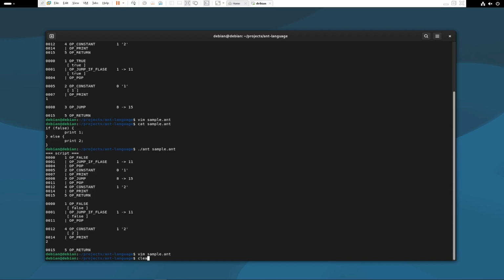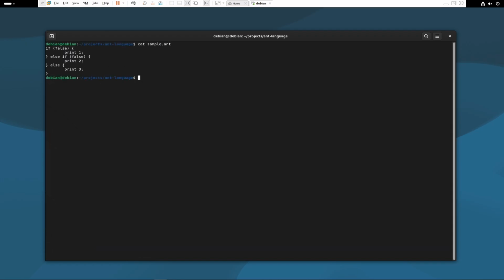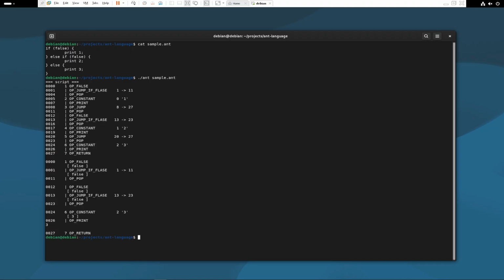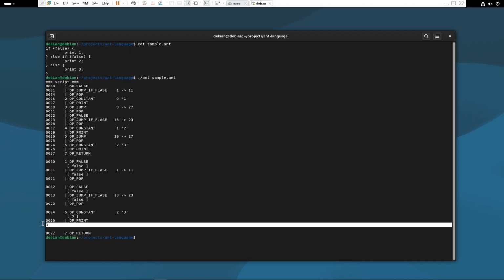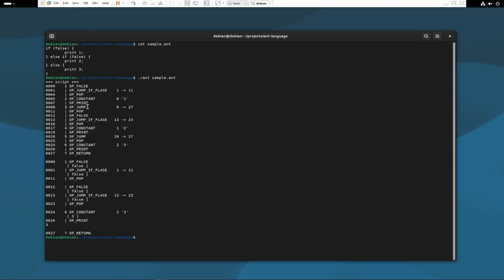So I will create that. So get sample as end. So what I need to do, we'll execute that. As you see, it prints true. So this is the bytecode. We have a bunch of jump if false, and jump.